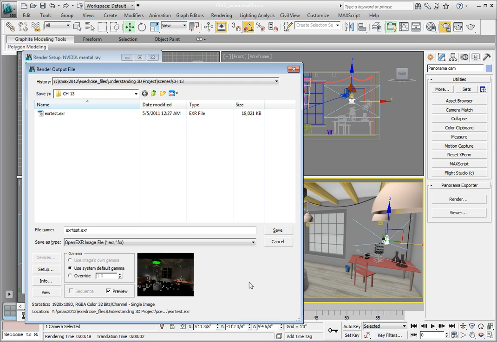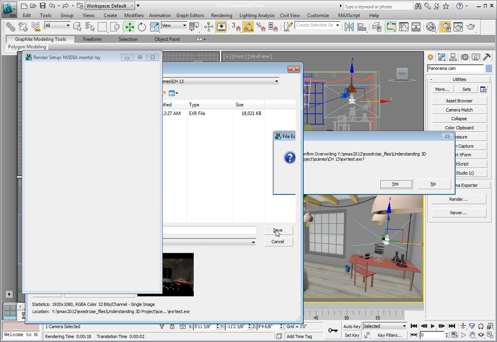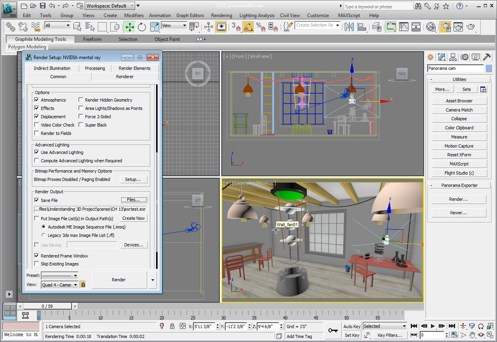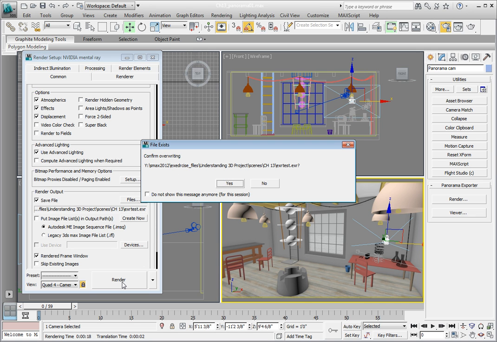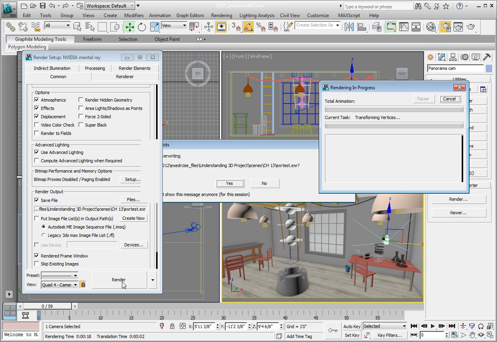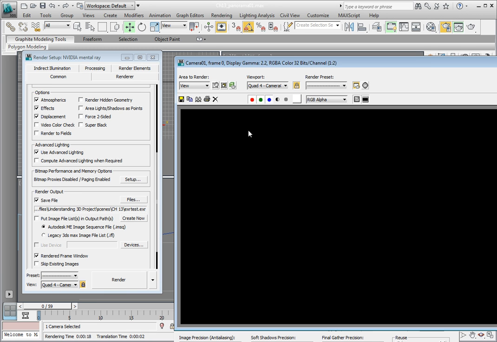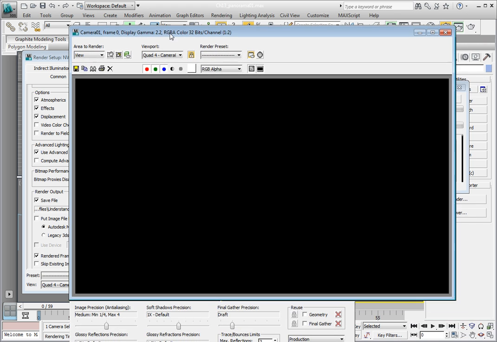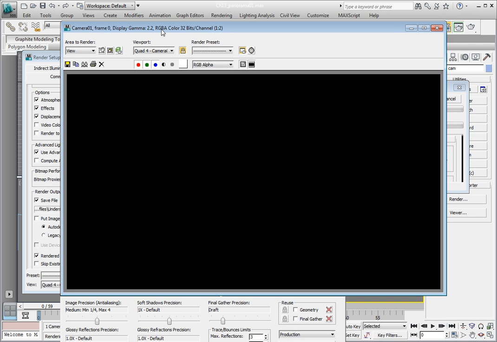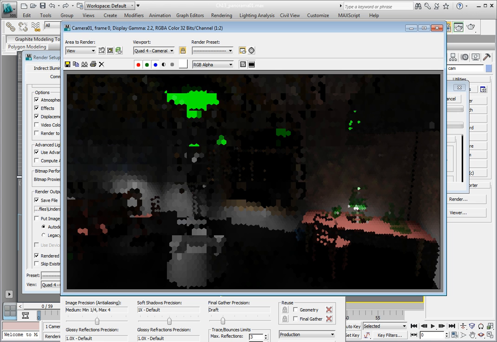Then click the Save button in the Render Output File dialog. And just go ahead and do a quick rendering of this image. When this finishes rendering, what we will end up with is a high dynamic range image that can be adjusted for exposure while maintaining a very high quality and not losing color information in the process. This is a very important feature of this file format and one of the reasons why it's so valuable when compositing high quality animation.